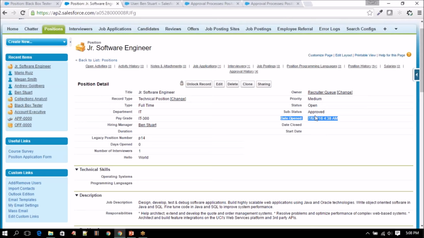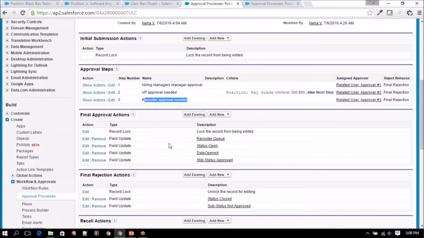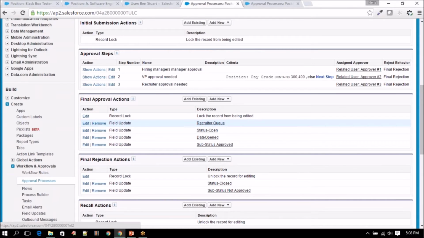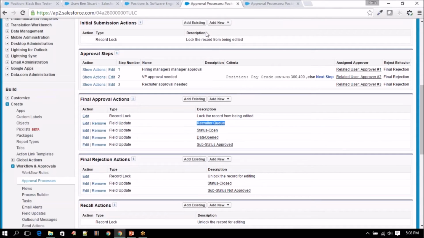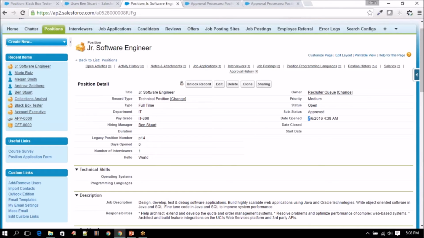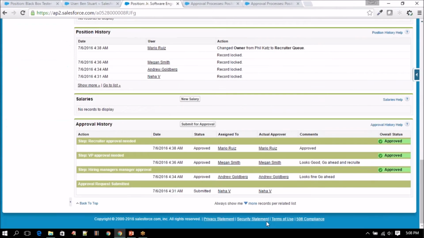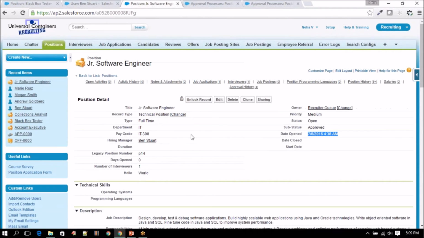Okay, the final approval actions. These are the final approval actions, right? And the owner is changed to recruiter queue. What are our final approval actions? The owner should be changed to the recruiter queue, the status should be set to open, the substatus should be approved, and date open should be now. So these are all the actions performed once it is completely approved. Okay, is this clear? The approval process.